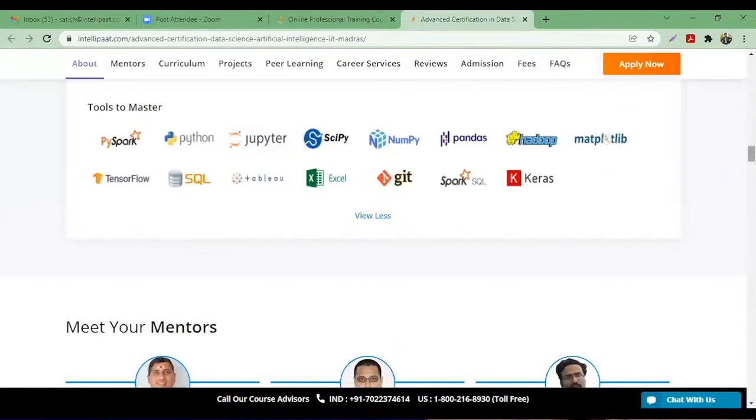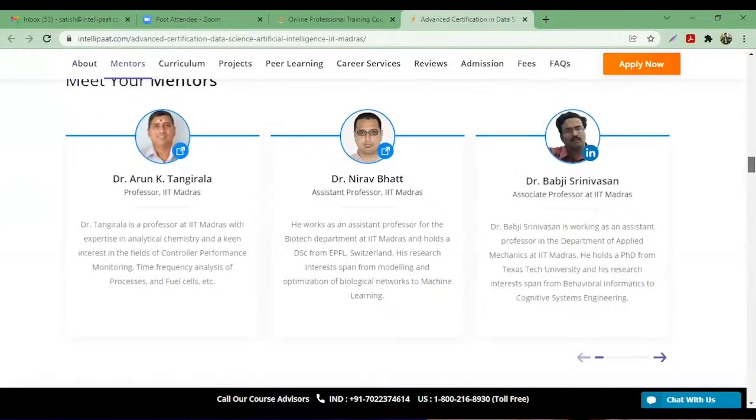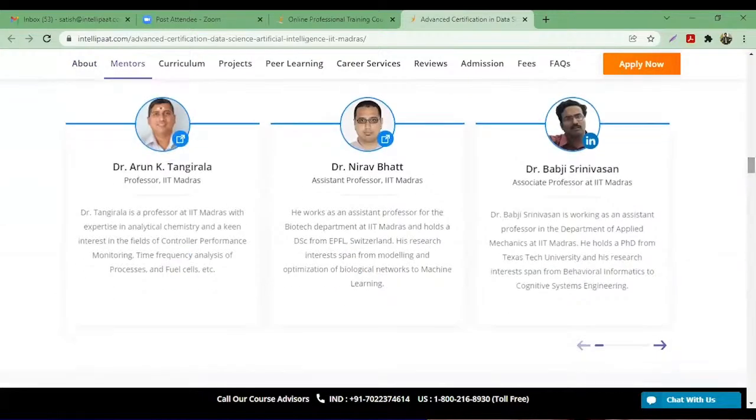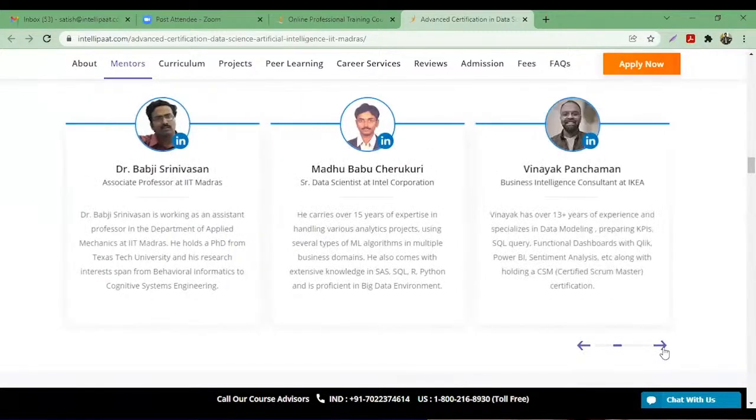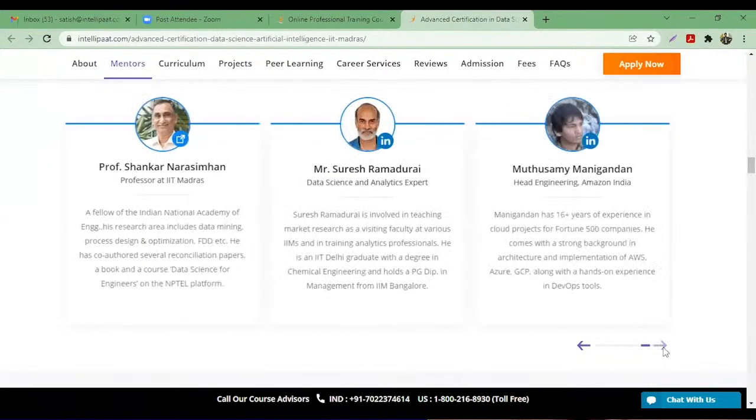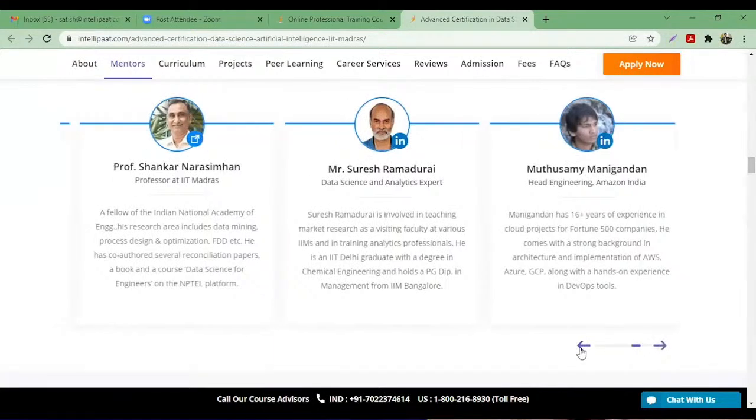And scrolling down, you can also see meet your mentors. These are the professors from IIT Madras who are going to handle you, and who are the mentors behind this prestigious program. You can also see their profiles, and you can also see data scientists from the top-notch MNCs as well, who are going to handle you too.